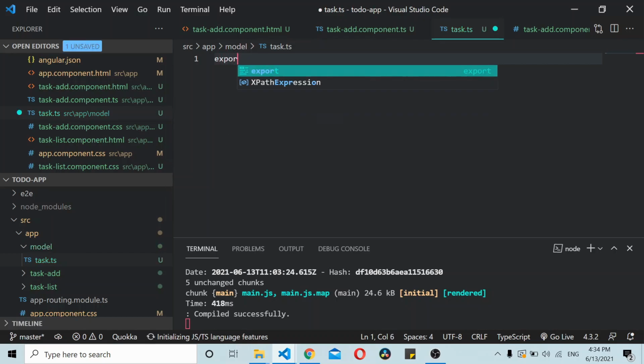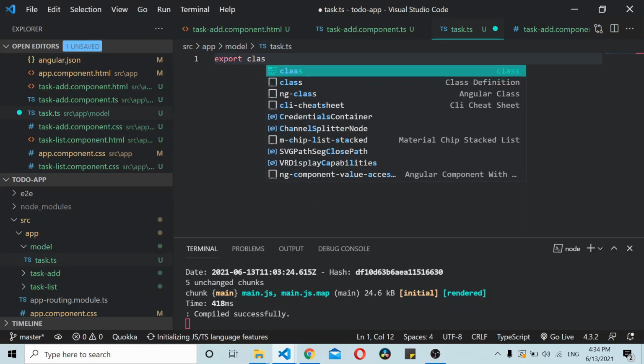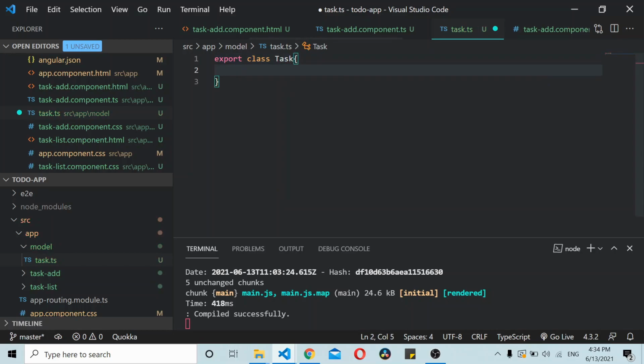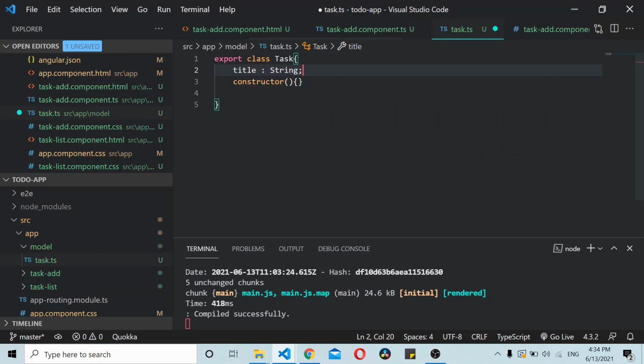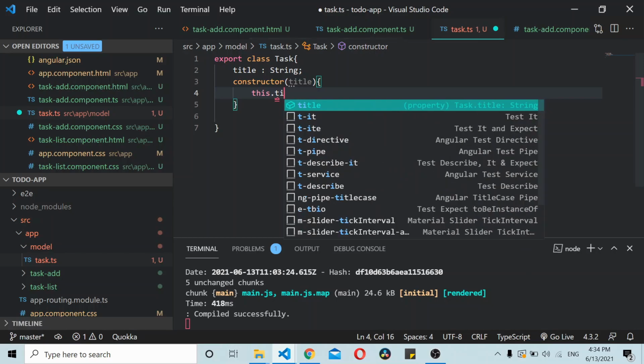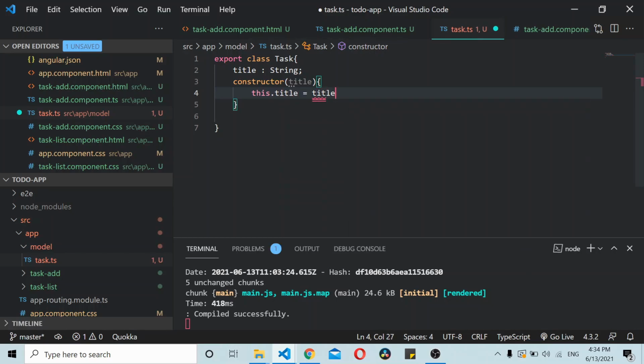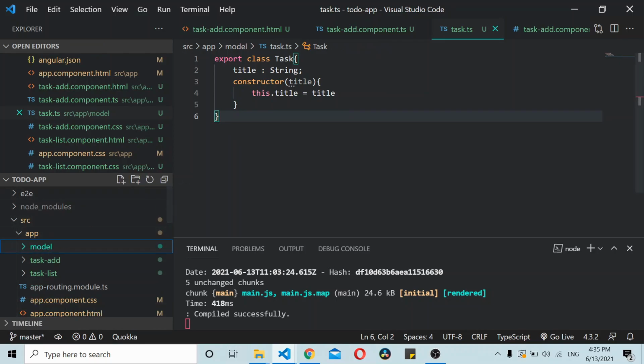Now, export class Task. I'll add a constructor to this, and it has a title, which is a string. Inside the constructor you can set this, so whatever title I'm passing in, I can set this up. This dot title is equal to the title being passed. That should be good. Okay, so now we have the task model ready.